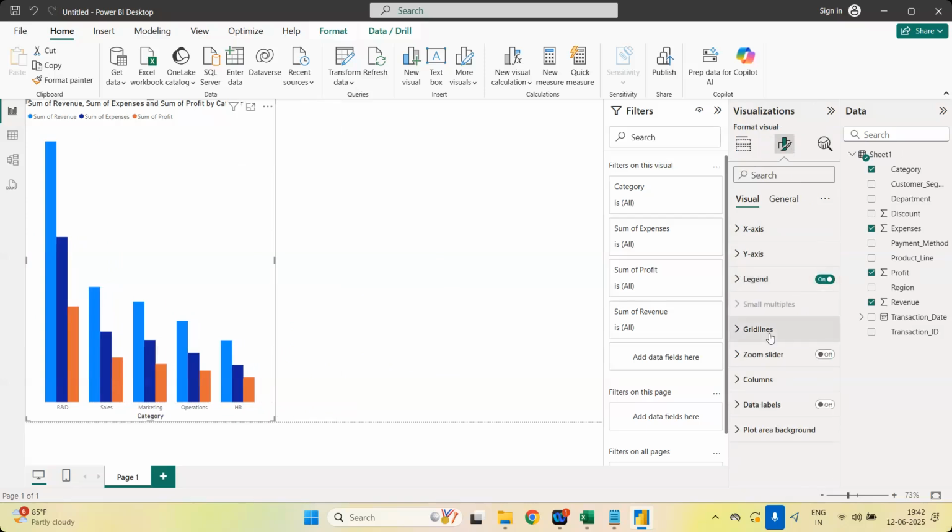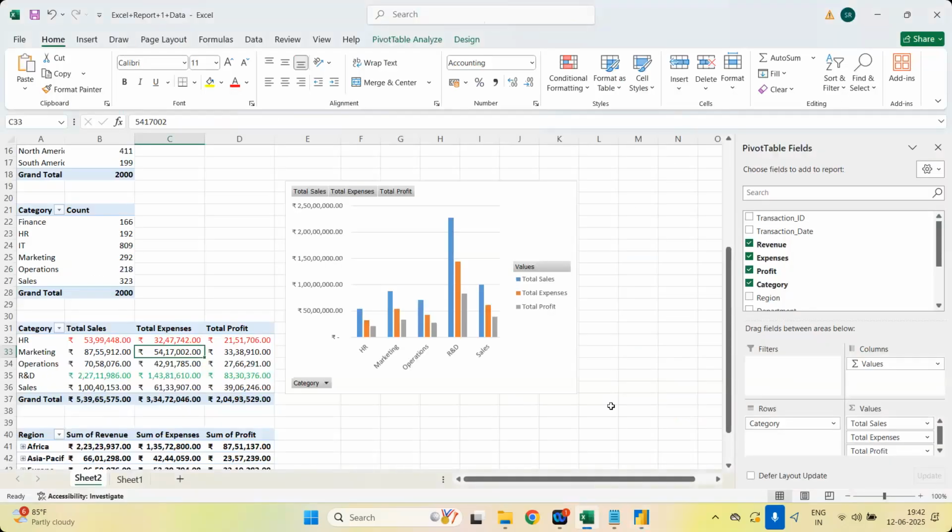And in the grid lines, horizontal or vertical, if you don't require them, you are going to remove them, and you are adding the data labels, and you are going to get the values on the top, right? In the same manner, in Excel also, we are going to do the formatting only. First we create the plot, and after creating the plot, we have to do the formatting.